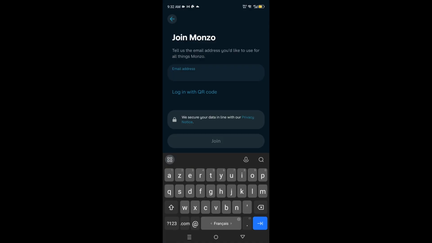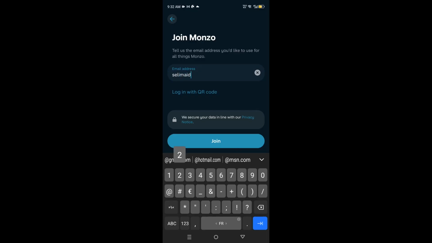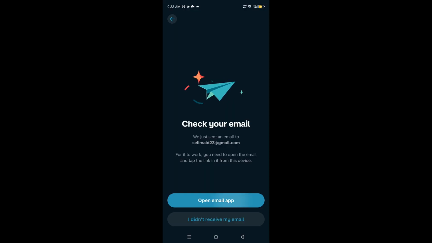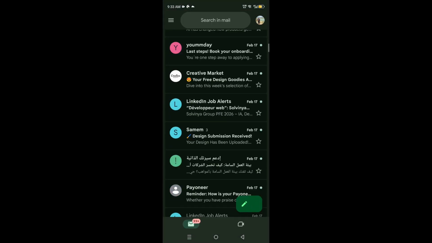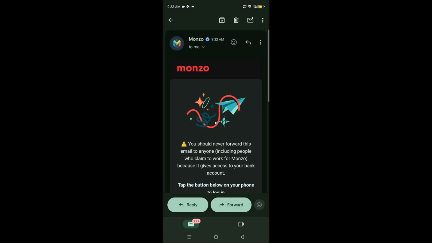Enter your email address and continue. Monzo will immediately send a confirmation email, so head over to your inbox and open it. Tap the confirmation link inside the email to verify your address and return to the app. Next, choose the type of account you'd like to open.